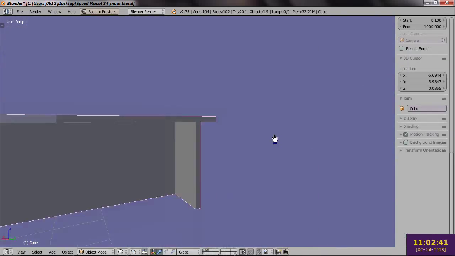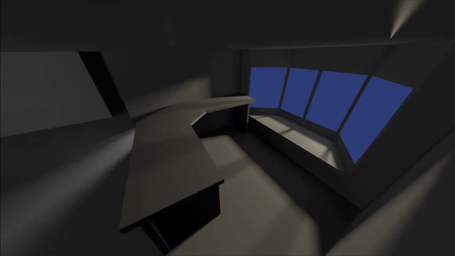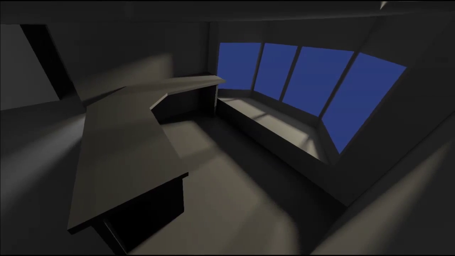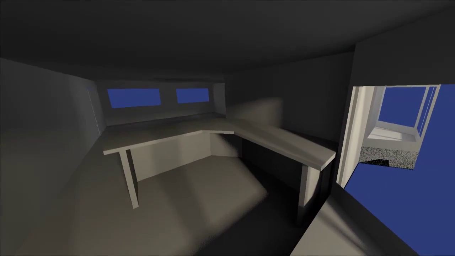So what we have so far are all the walls in place, with the bay windows looking correct, minus the window frames. We also have our first piece of furniture in place, which is a computer desk with a 90-degree bend. And there you have it.